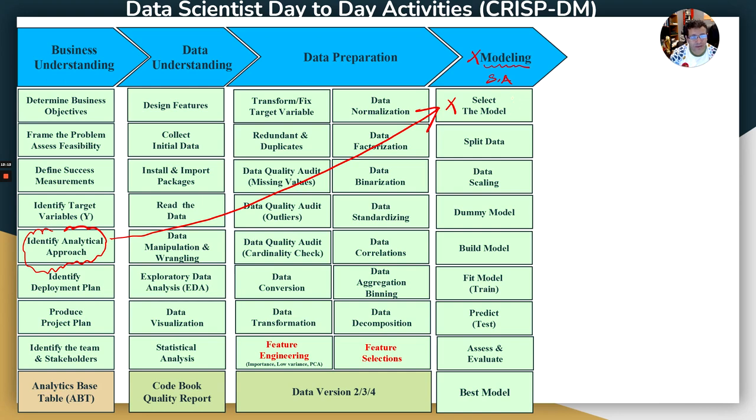So we have a buffet of models to select from. Of course, we need to determine the method of learning. One of them is to split the data. Some of these models require scaling. The algebraic models require scaling. Then, since we are doing classification for this exercise, we need to set the dummy models. Then we need to build a model by calling whatever library or modules. Then we need to fit.